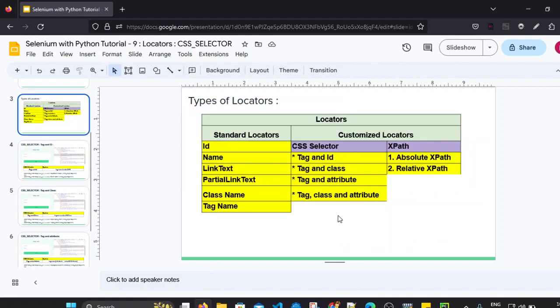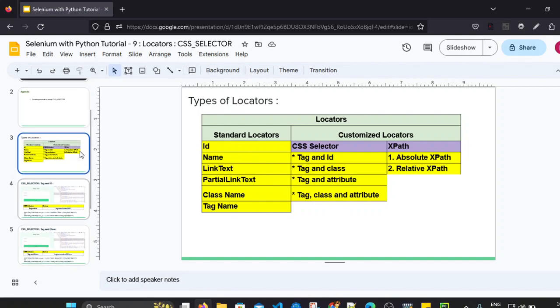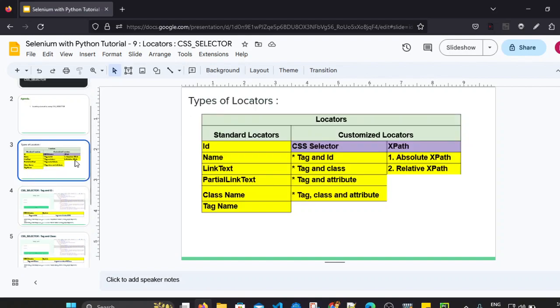In all these combinations, tag name is not mandatory. We can use it or not; that totally depends on us. Our ultimate goal should be finding the locator correctly. We can use standard locators as well as custom locators, depending upon the need and the situation of the HTML elements. So far we have seen standard locators and custom locators, and we have seen the CSS selector. In the coming session we will see XPath, which is also a very important locator.